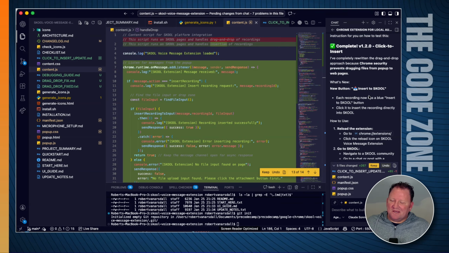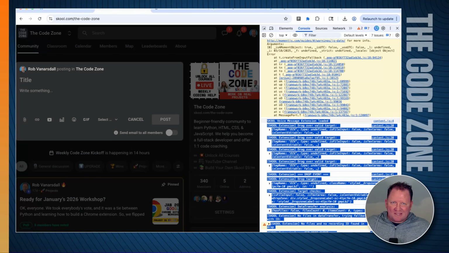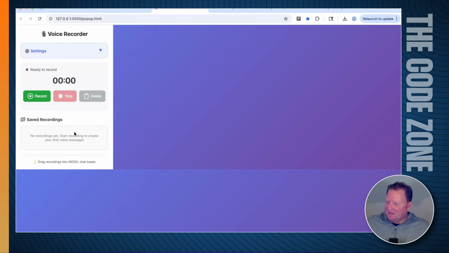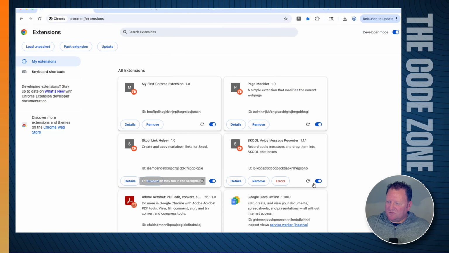So it says that it's taking a totally different approach and removing the drag and drop aspect. And it looks like it added a button that says insert into Skool. I don't know what this looks like. Let's take a look at it. And I believe that this is it. Maybe we need a recording on here first in order for it to show up. So let me go back to the extensions here. Let's refresh. There we go.